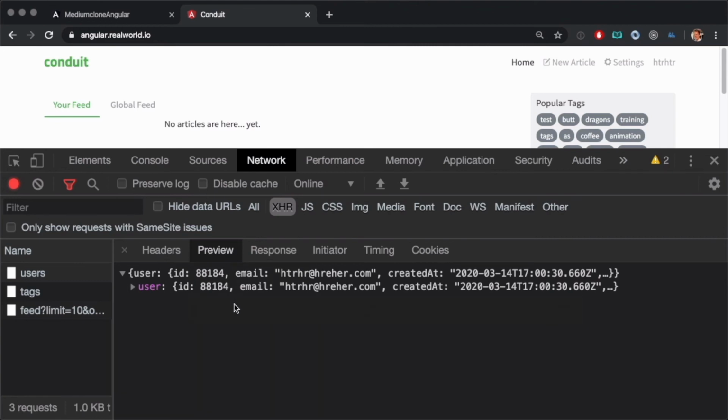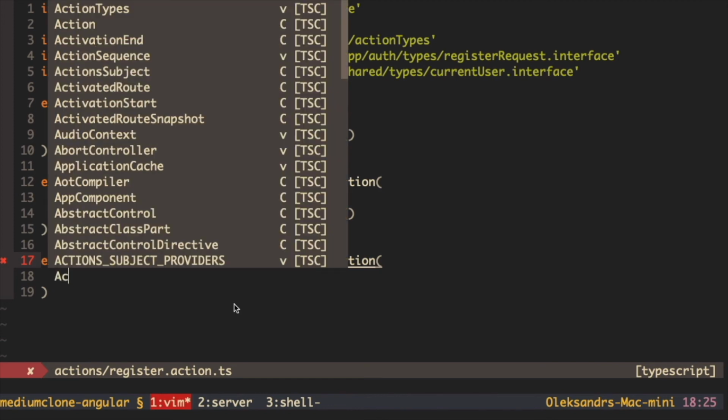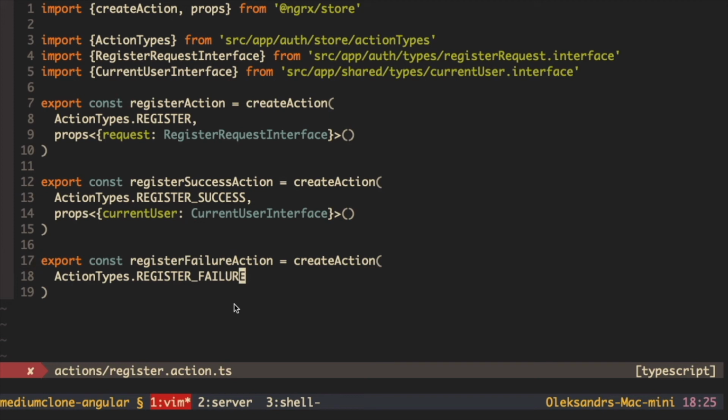For example, we didn't provide correct data. So here will be create action, and actually we want here to create an interface for backend errors and so on. But for now, let's skip this step and just say, okay, we failed, but we don't know why. And we will talk about backend errors later when we will implement them. So for now, it will be just action type, register failure, and nothing else, no props. So we just say, okay, we failed.